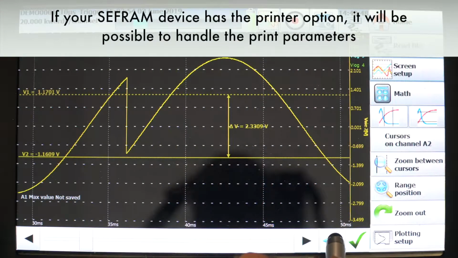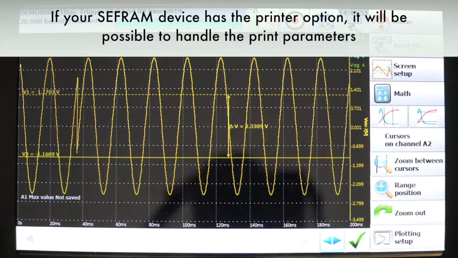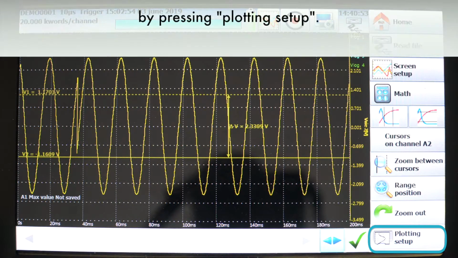If your Sefram device has the printer option, it will be possible to handle the print parameters by pressing Plotting Setup.